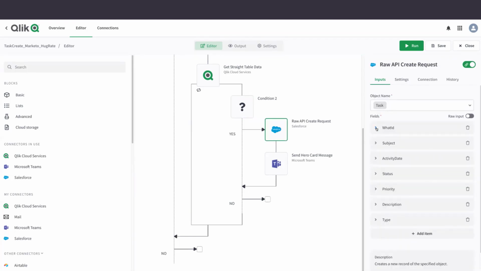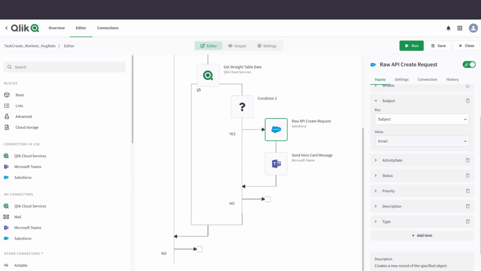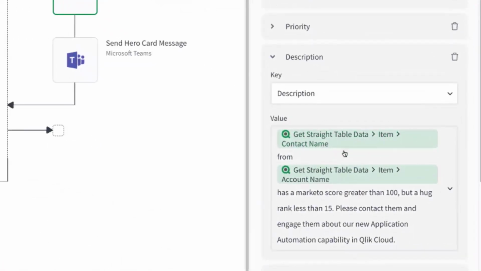And inside of that task, there are specific fields that have to be filled out, like the what ID and the subject of the task. Yeah, all those fields in Salesforce that are necessary. And you can see I can actually use data that I'm grabbing from the straight table in the message that I want to put inside of Salesforce.